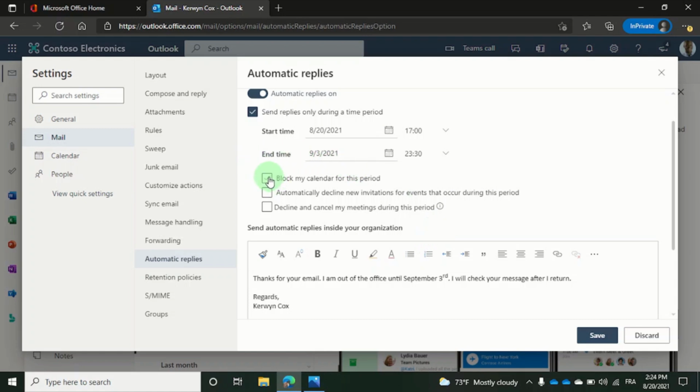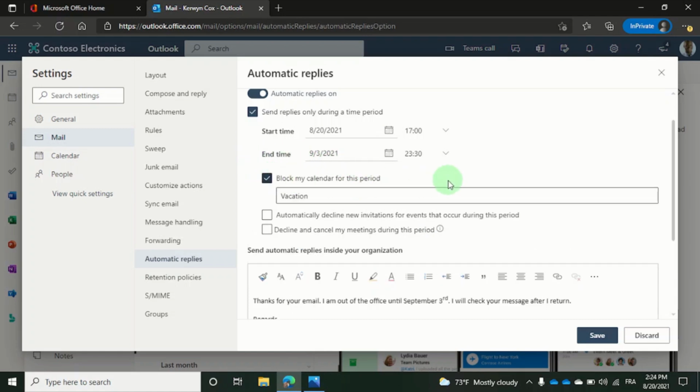Block my calendar for this period creates an away status for the selected dates. The title of the event can be vacation or whatever else that corresponds to the reason of your absence. Automatically decline new invitations for events that occur during this period. This is pretty self-explanatory. If someone tries to schedule a new appointment or meeting with you, the invitation will be declined. And for the final option, decline and cancel my meetings during this period. This is useful if you want to clear everything from your calendar.